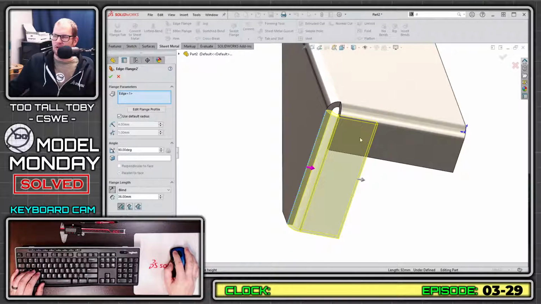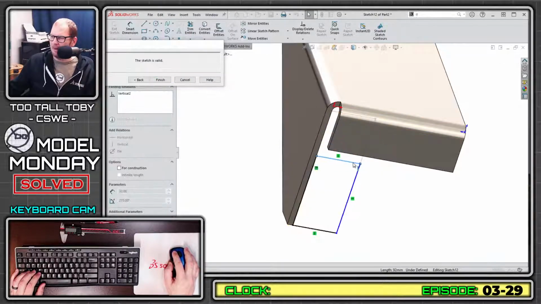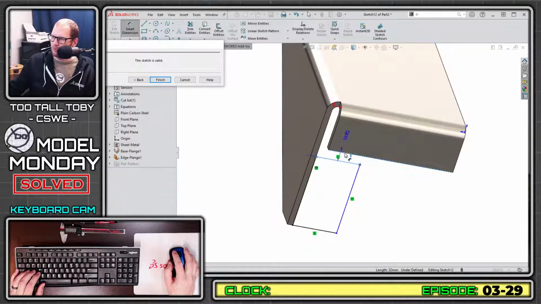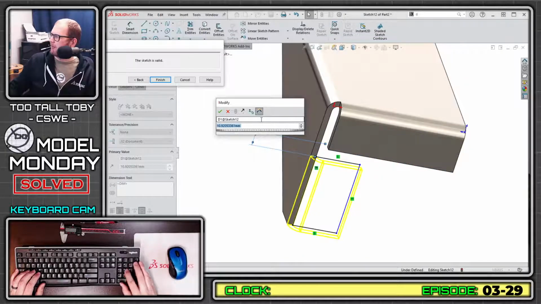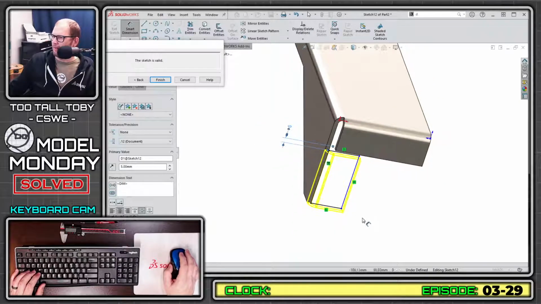Obviously, this region here is going to be problematic. You're not going to be able to bend that. They're going to be overlapping. So I'm going to say edit flange profile, and I'm going to grab this line here and drag it up. Now, I think last week we talked about this idea of a soft relationship in sheet metal. It's a good one to go back and review that Model Monday Live from last week, just to get a feel for what we're talking about there.